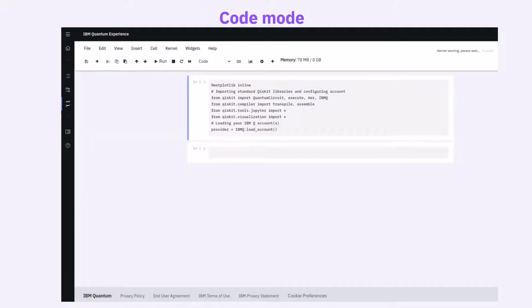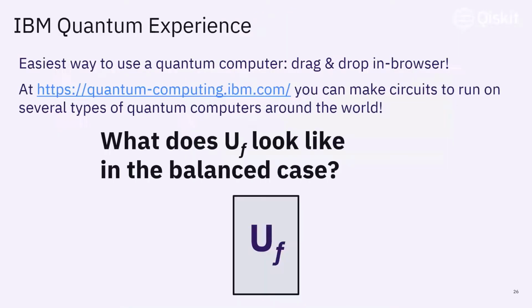And here's a code mode, so if you want to move beyond the graphic mode on the previous slide, you can also download Qiskit, which is IBM's quantum programming language, and it's really easy to get started with. There's a Qiskit textbook, and there's a video series, and we'll also cover how to install Qiskit later in this presentation.